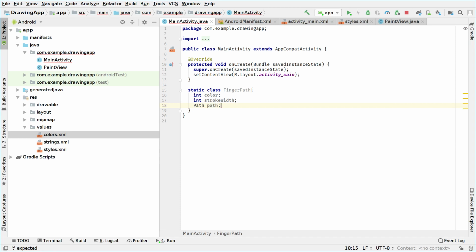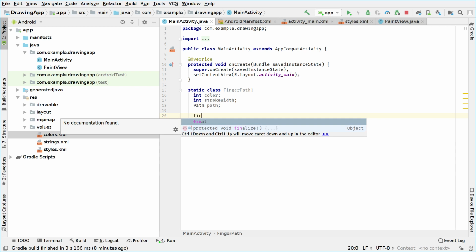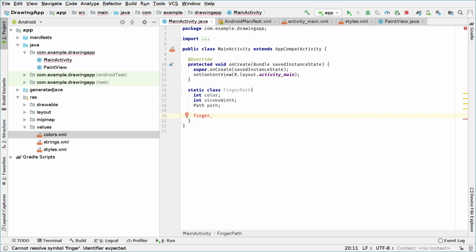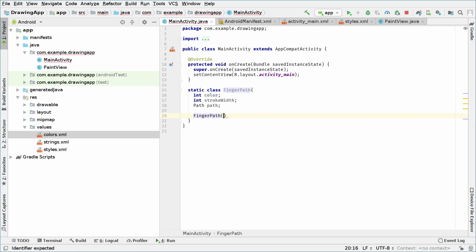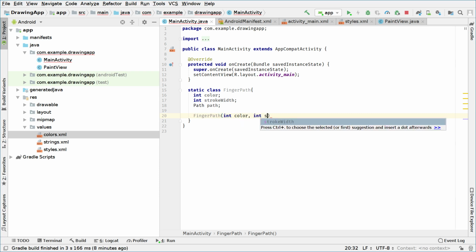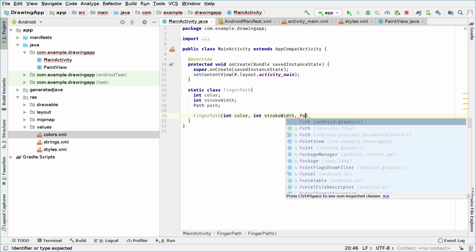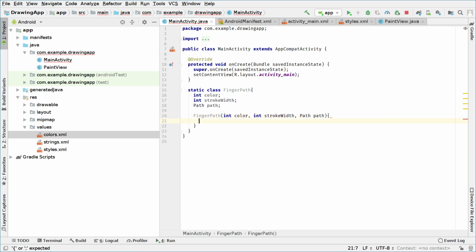Okay, so now we will create a constructor method which will be FingerPath. So FingerPath right here, and we will pass this a color, of course, in order to set the color, the stroke width, and we'll also pass the path. Inside this we will just set them. So we can say this.color equals color. The same with the other one, this.strokeWidth equals strokeWidth.